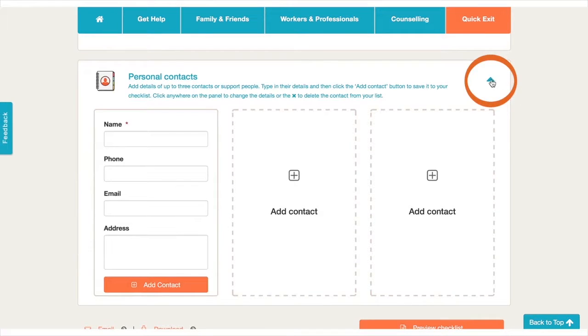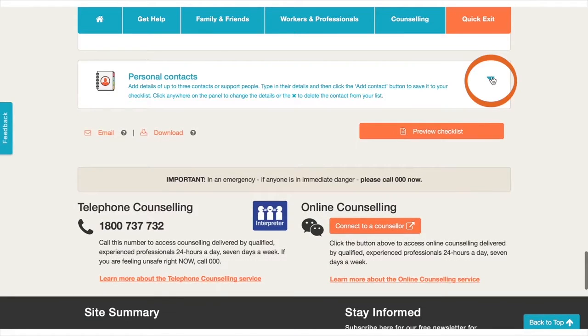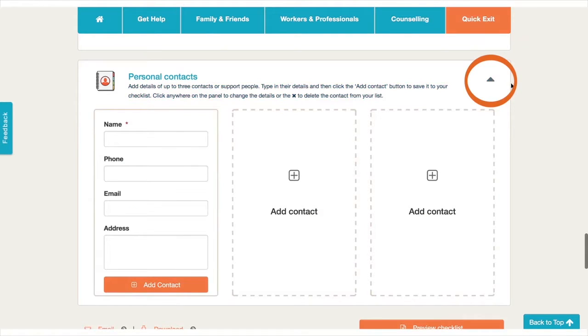Use the arrow in the corner of each section to show or hide the list of items under each heading. A blue arrow in the top right-hand corner of the Personal Contacts section is circled in orange and clicked on and off to show and hide the selection.